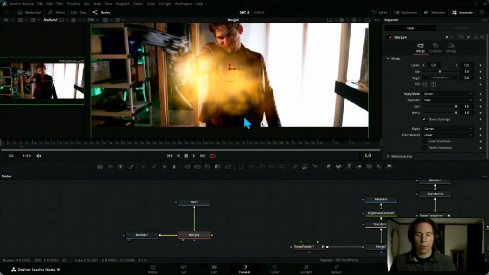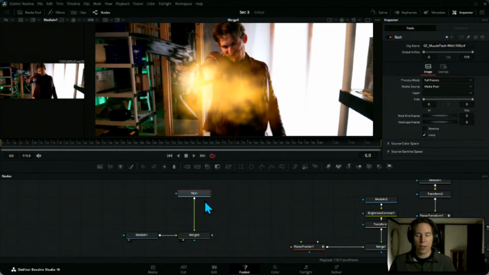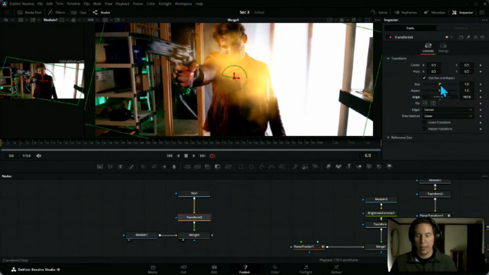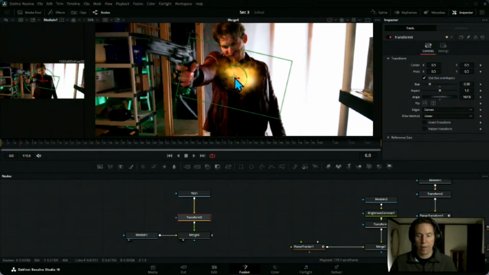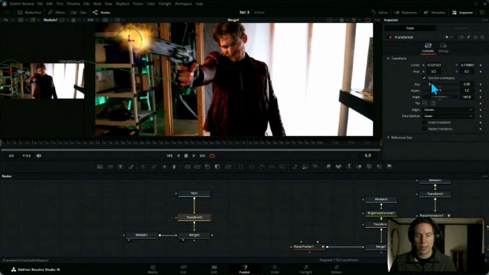Now what's the problem? Well, the problem is that the flash is over everything and it's not where it should be, where the gun is. Okay, so what do we do? Well, we need to move the flash around. So we can run this through a transform. Okay, let's put a transform here. That will let us change the angle and the size and the position of this, and we can move this to where it's supposed to be. Okay, cool. Let's make this a little bigger and flashier.